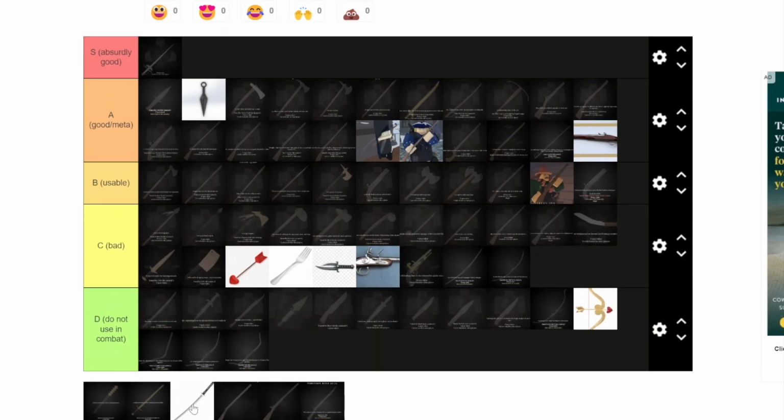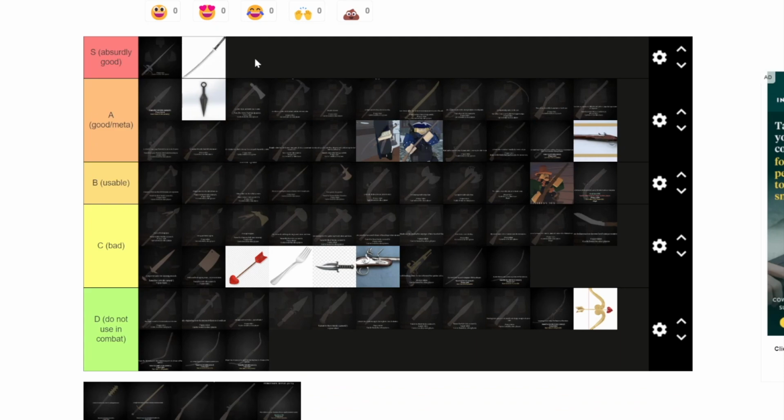And then we've got all the weird guns. So, guns and swords of weird origins. This one, Spartan's Katana.